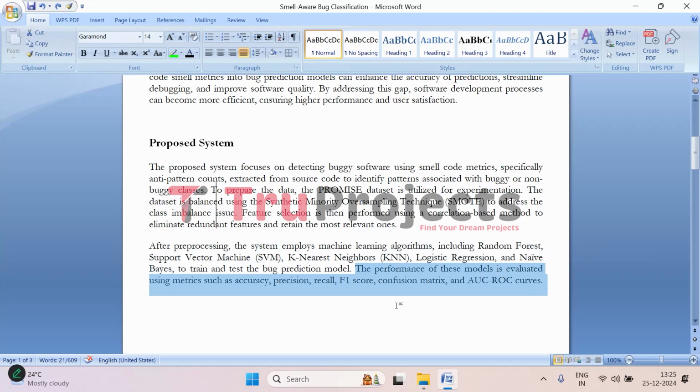And to evaluate this project, we are using different metrics, which are accuracy, precision, recall, and F1 score. By looking at all these metrics, we can get a clear picture of how well each model is doing and choose the best one for predicting buggy software. This is all about the proposed system.